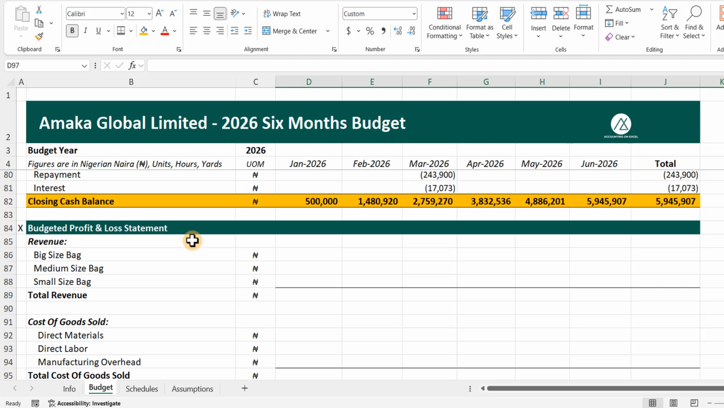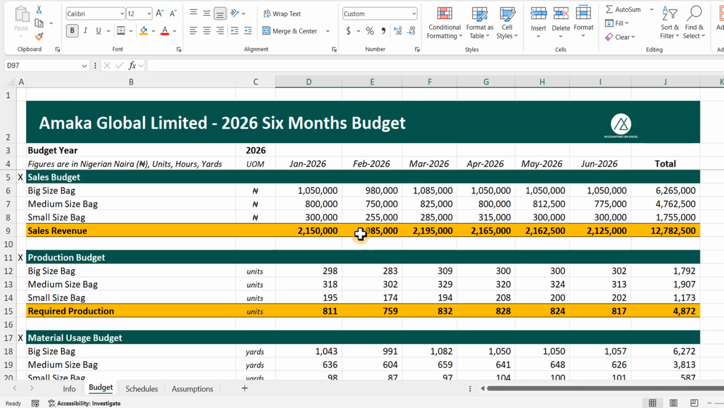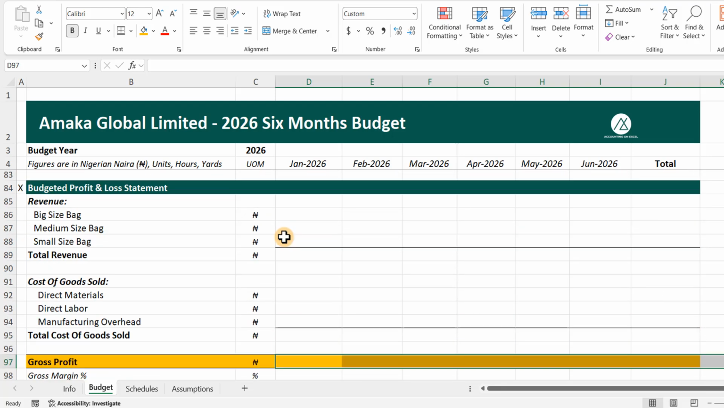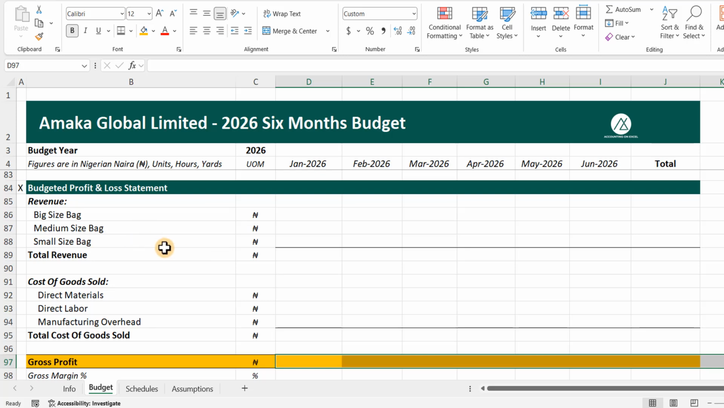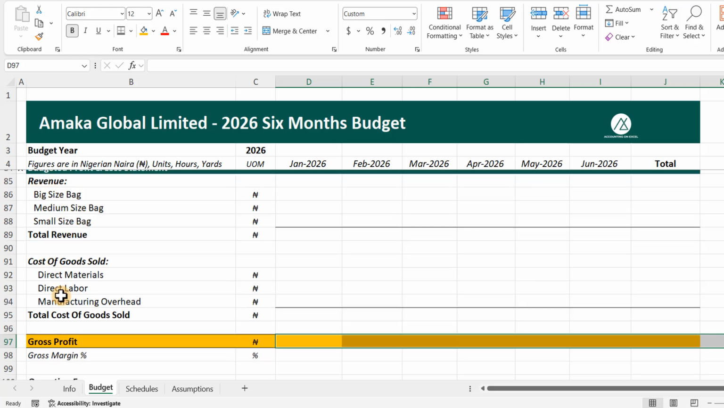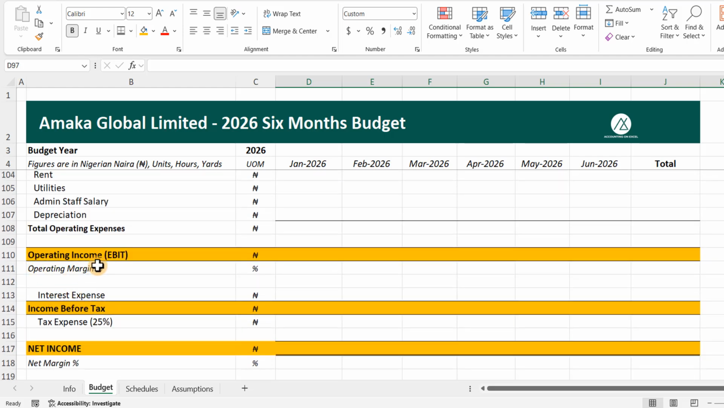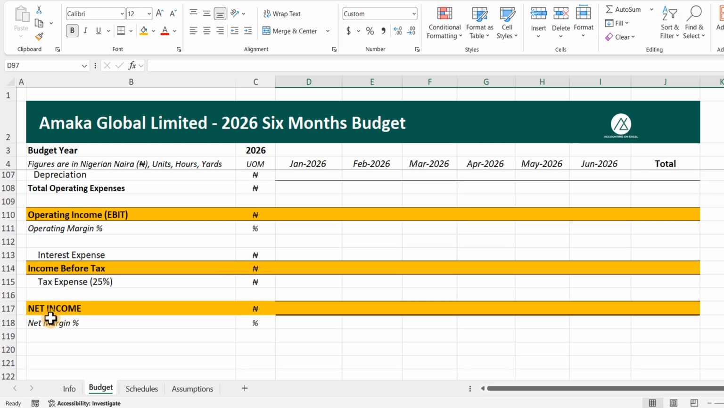Right. So if you have been following, you should have prepared something, a replica of what you're seeing on the screen. So let's go right into preparing the budgeted profit and loss statement. We've already designed the format, so you won't have to go through it again. So we have our revenue, our cost of goods sold, our gross profit, operational expenses, operating income, which is our EBIT. Then we have our income before tax, then the net income.